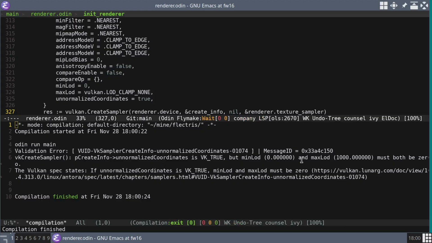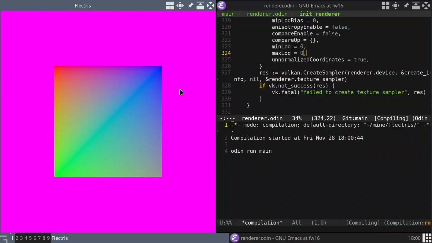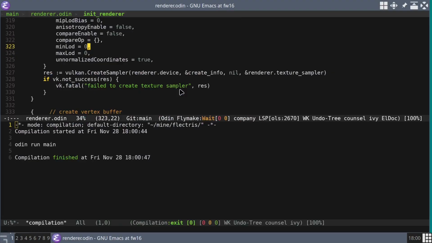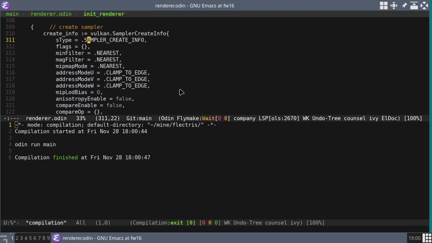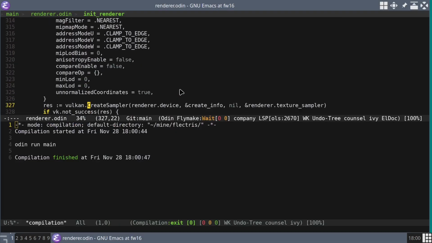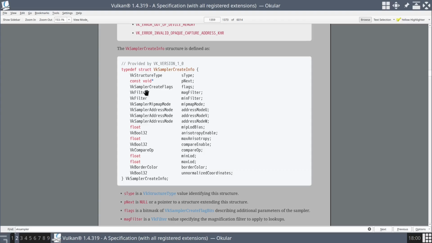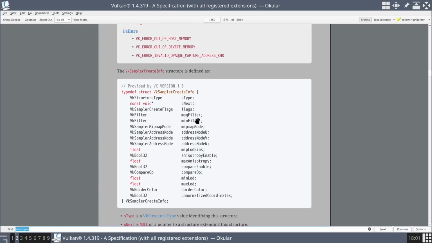Except unnormalized coordinates is true, but min LOD and max LOD must both be 0. Okay, so yeah, you can't have LOD if you're doing unnormalized coordinates. Fair enough. That probably makes sense if you stop and think about it. Cool. That all seems pretty nice. So now we have a sampler. We currently still don't have an image view. So can we go look for create image view?